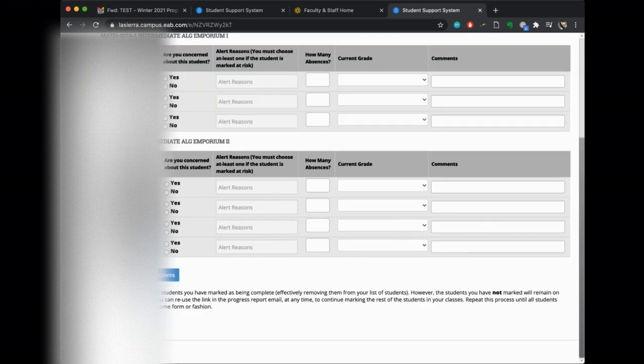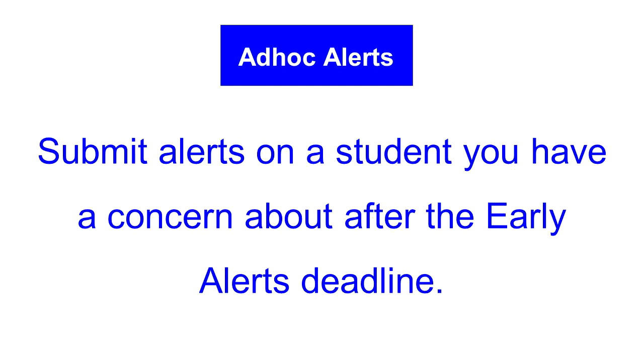Keep in mind that you will only be able to use these two methods as long as the early alerts campaign is active, as indicated in the email and yellow bar in your homepage. After this campaign closes, if you have a concern about a student, you do have the option to submit what is called an ad hoc alert.